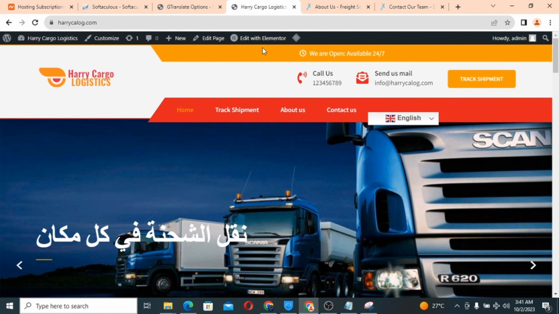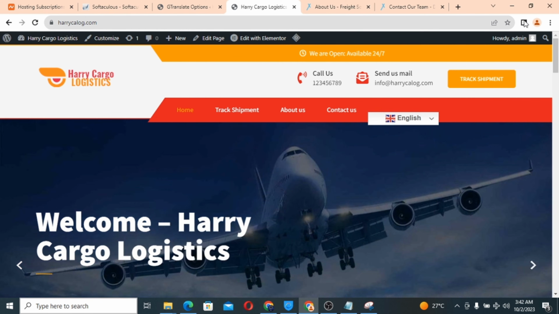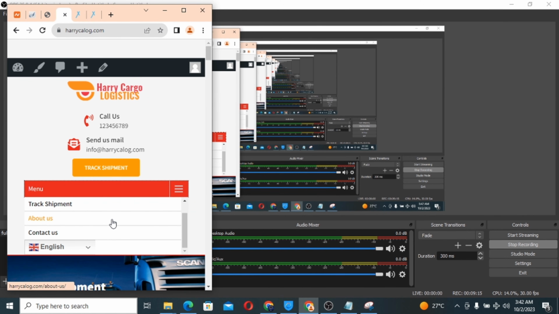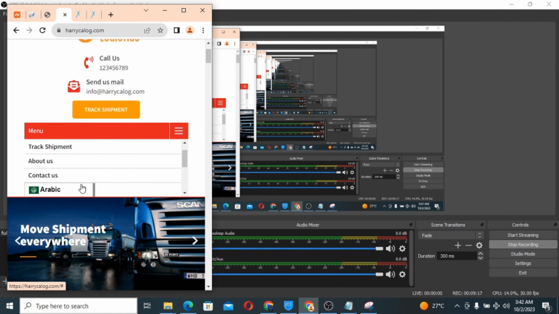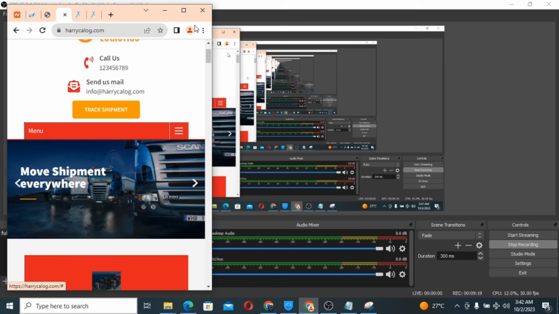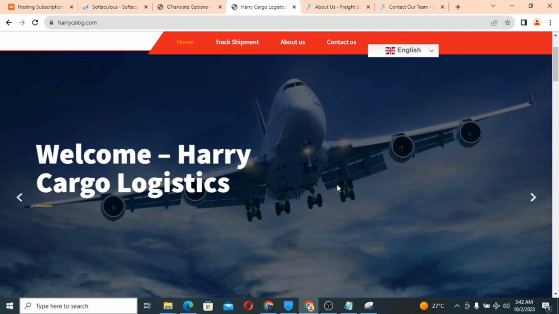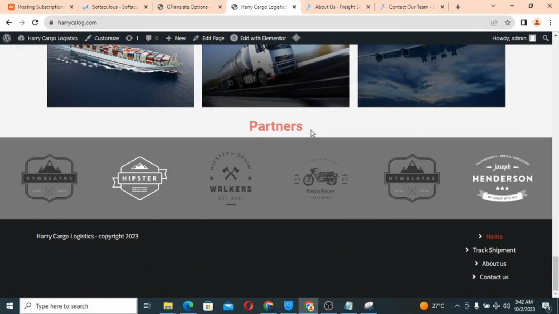So let's see what it looks like on mobile. On mobile, look at it here. You can translate it here on mobile. So it's pretty nice. So this is how to add live chats and translator to your just designed WordPress Korea website.